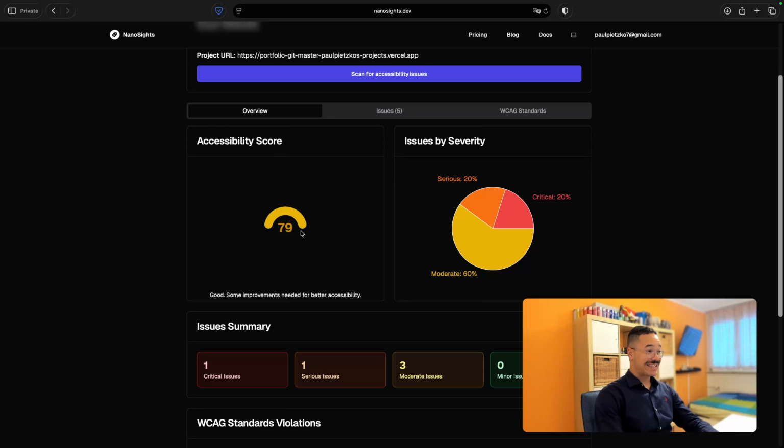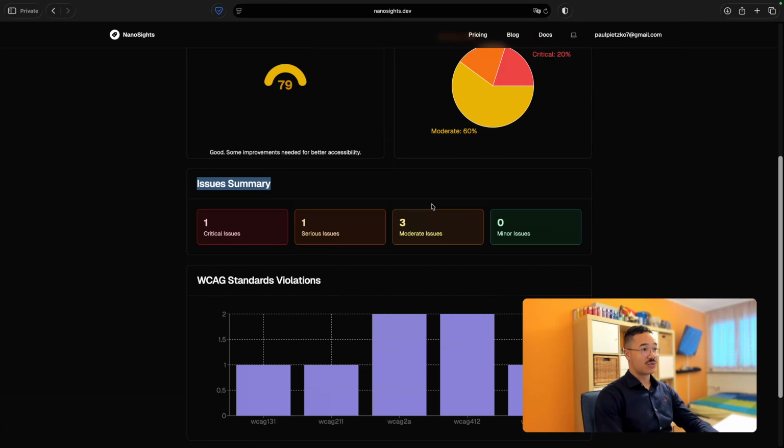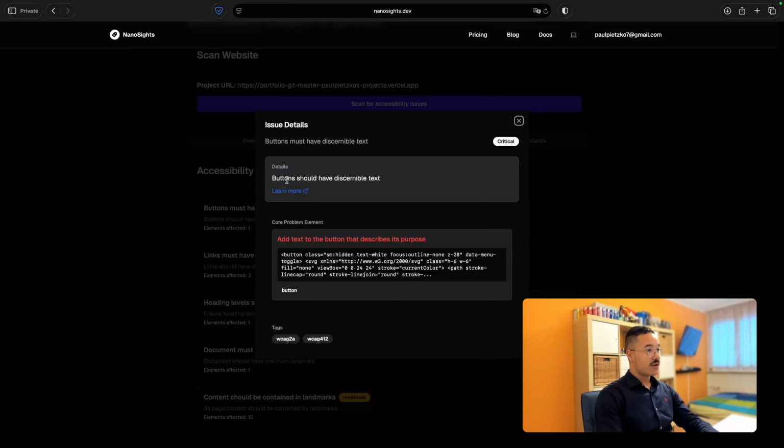And I already get a 79, which is quite low. But fortunately enough, it provides us some issues we can fix. I have a critical issue which really needs to be fixed, a serious issue, and some moderate issues. Here in the issue tab, it tells me all the details of each individual issue I can fix. For instance, here it tells me that I have buttons that have no discernible text. So just like images have an alt property, you can provide an aria-label to buttons.